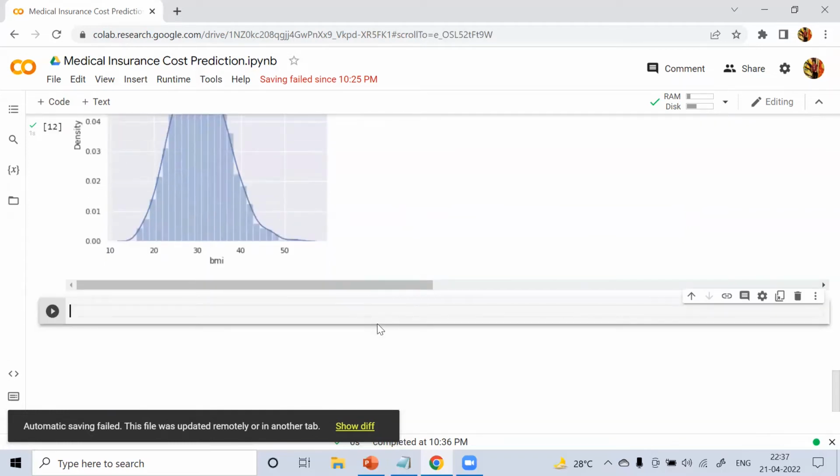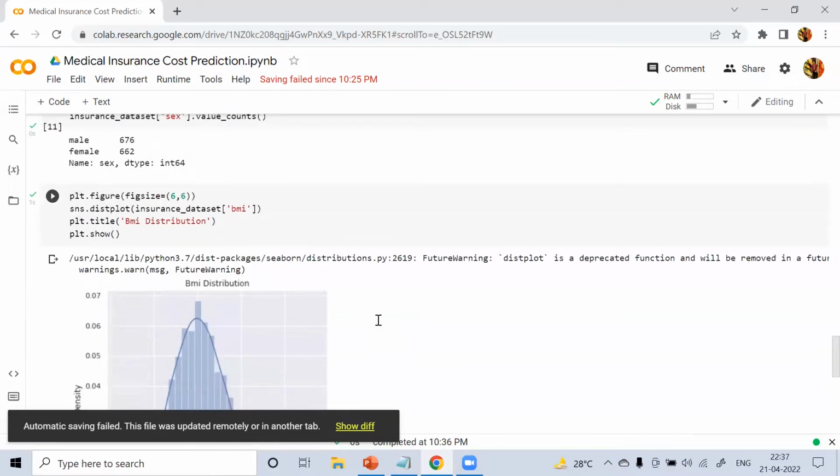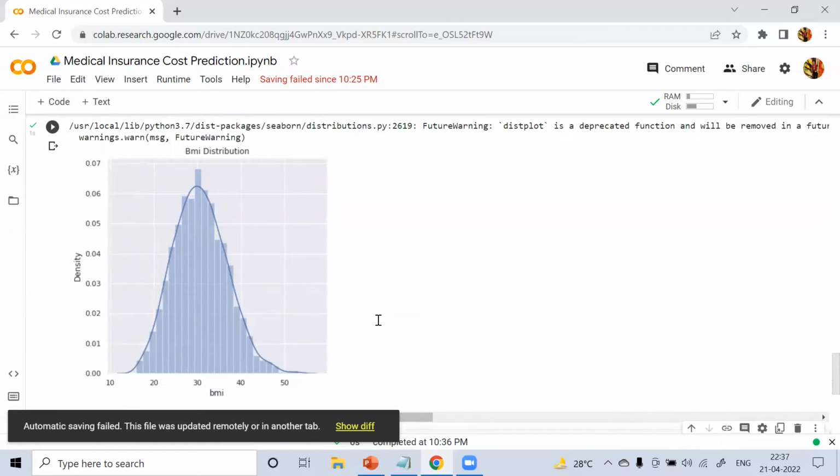BMI is calculated using the height and weight of a person. If BMI is less than 18.5, it generally signifies the person is underweight. If BMI is between 18.5 and 24.9, it's normal. If BMI is greater than 24.9, the person is said to be overweight. So the normal range is between 18.5 and 24.9.